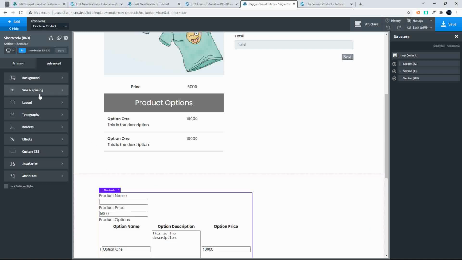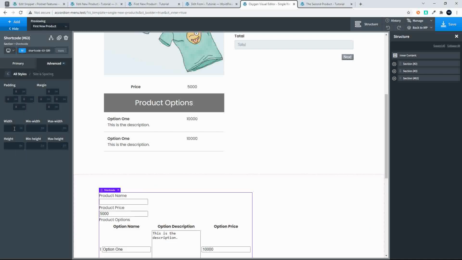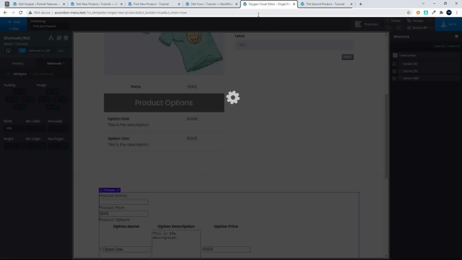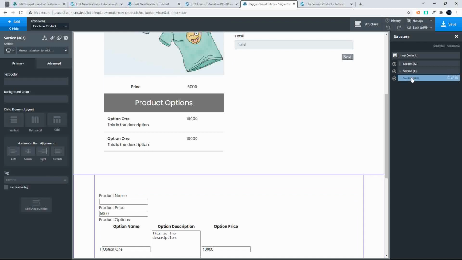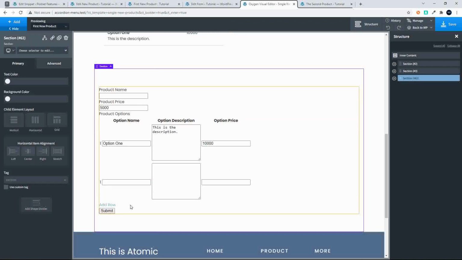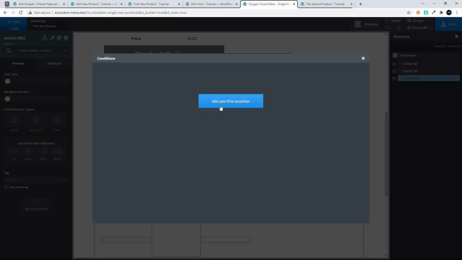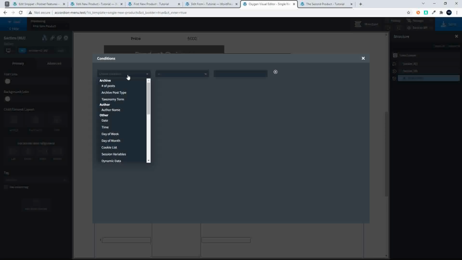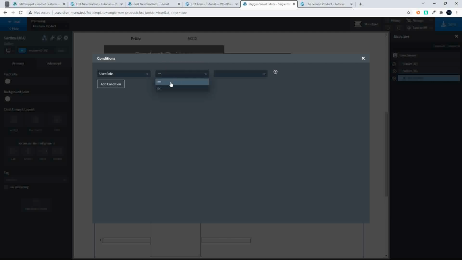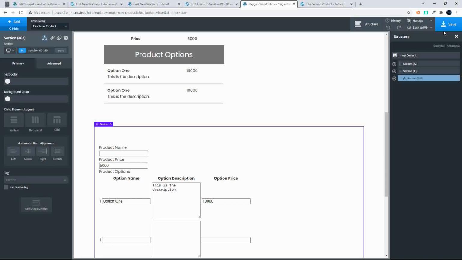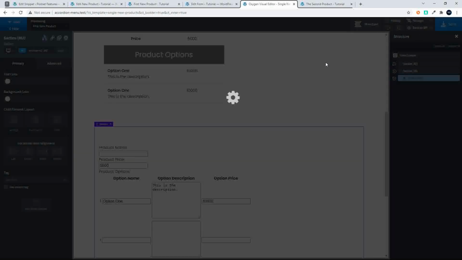Then I'm going to head over to size and spacing and give that a width of 100% so that it fits nicely on the page, and then we're going to save. Now normally what you want to do here is take this section with the product information and only have that available to admins so that general browsers don't see it. So we'll head over to the conditions and just set the user role equal to, in our case, administrator, or you could just say for anybody who's logged in. Either way, it's up to you.